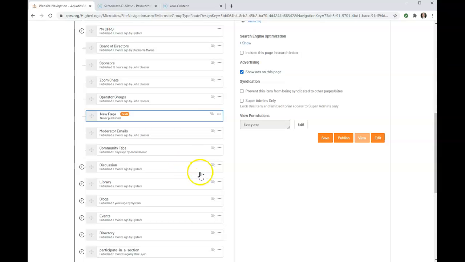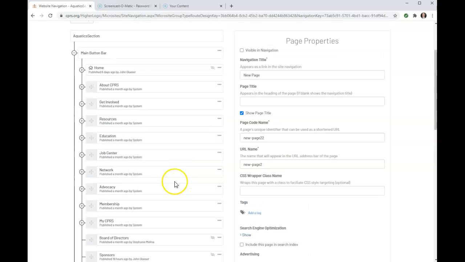All right, now let's first work on the page properties on the right-hand column. These all apply to the new page that you just created. So the first thing you want to do is click in Visible Navigation. That's going to allow you to make a navigation button for it, and we'll work on that part in another tutorial.